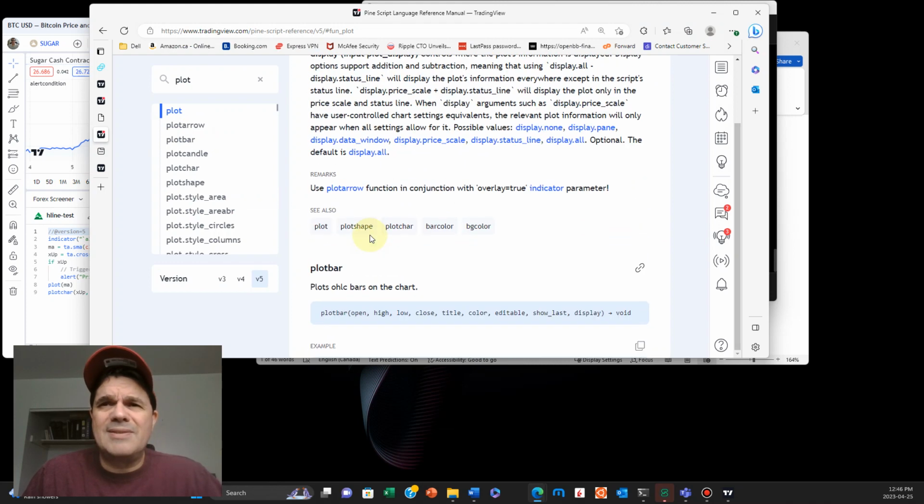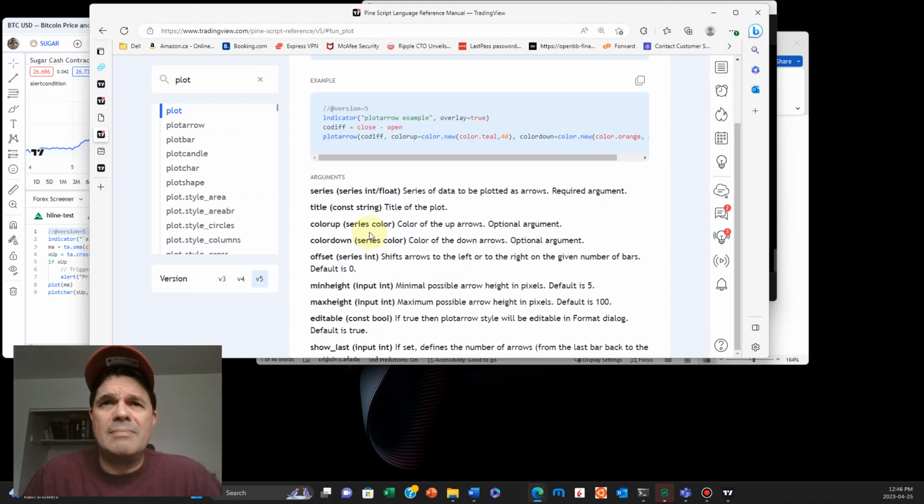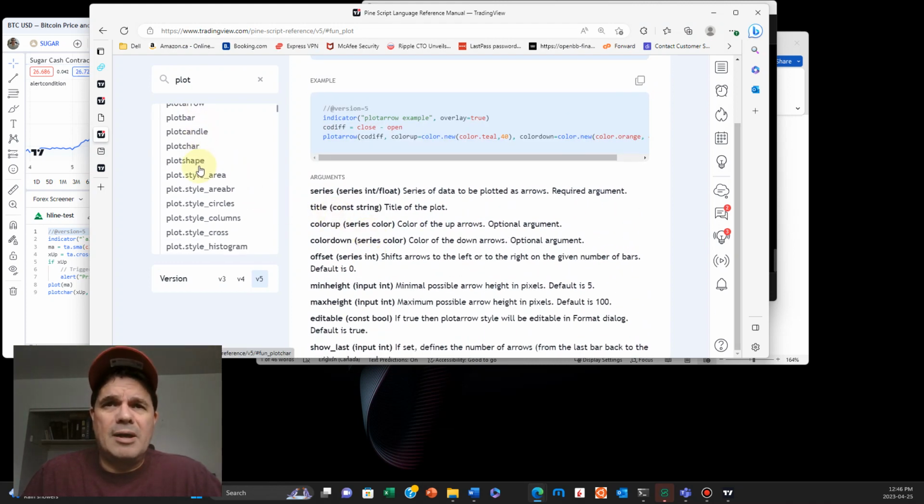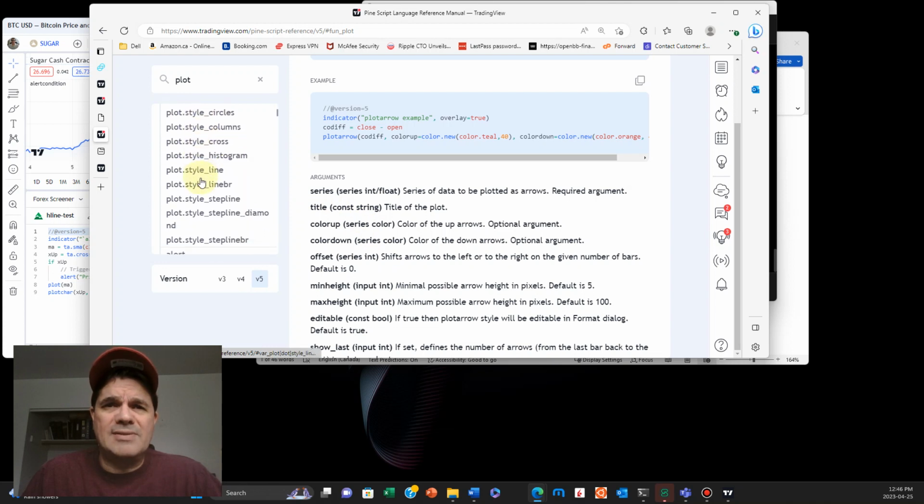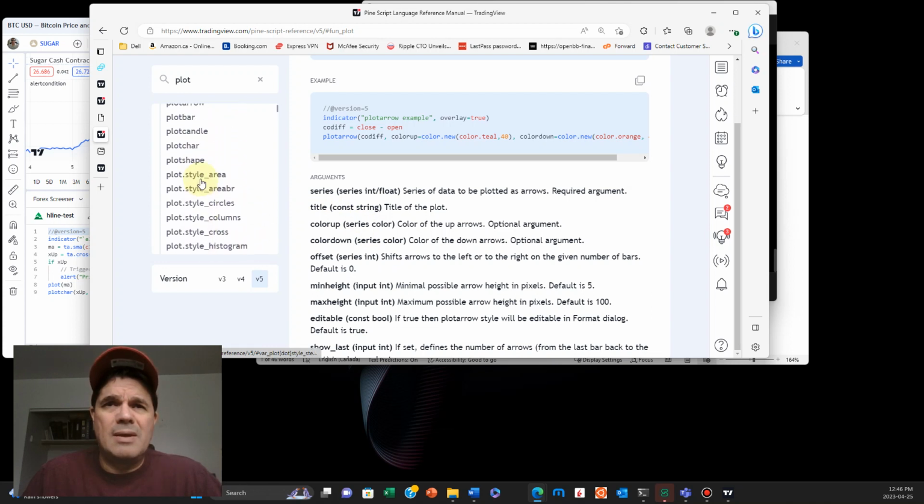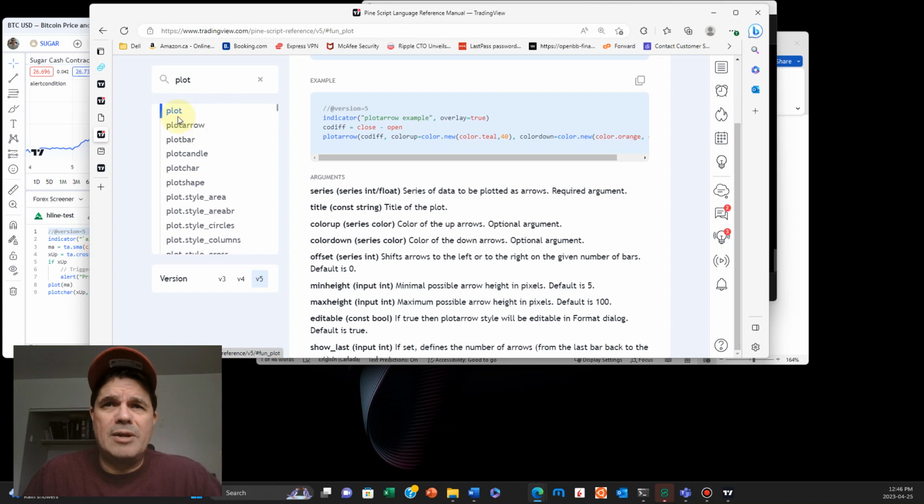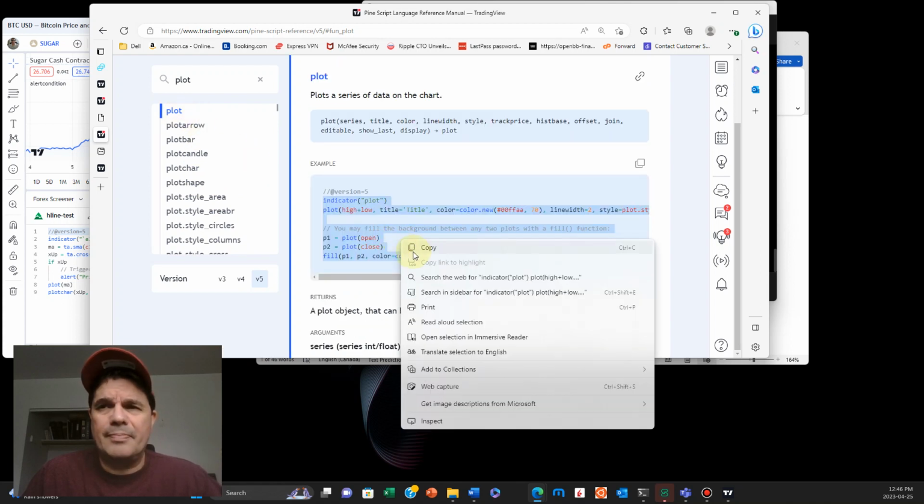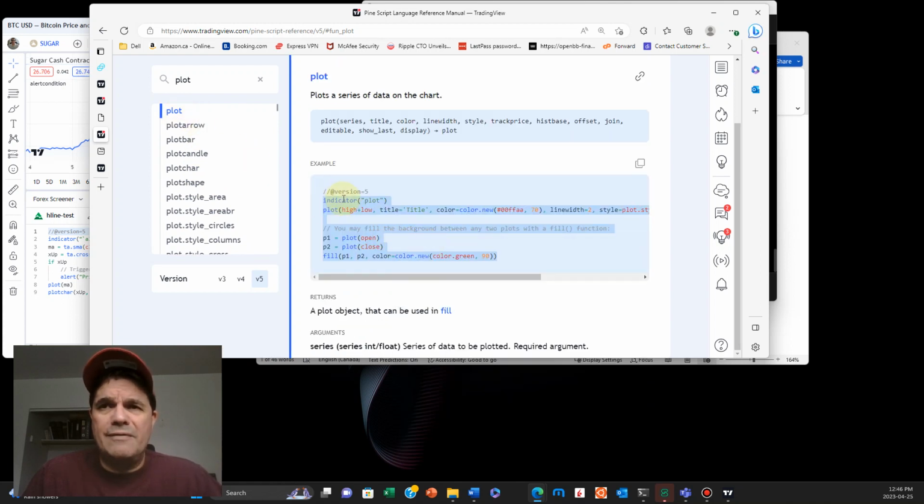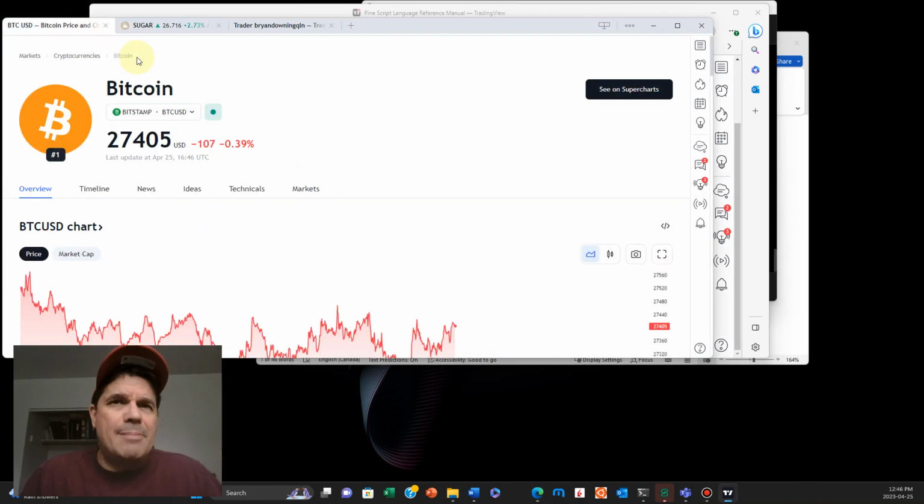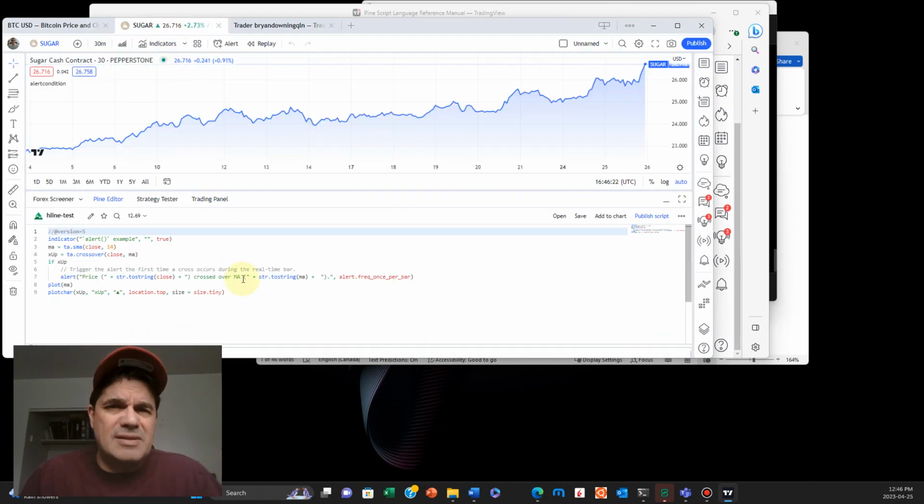So let's say I want to do a plot, just a simple plot as an example, right here. Okay, so there's our example. You'll have this comment. You have to tell which version of the script you want TradingView to run. So all your development is going to be within the app of TradingView itself.